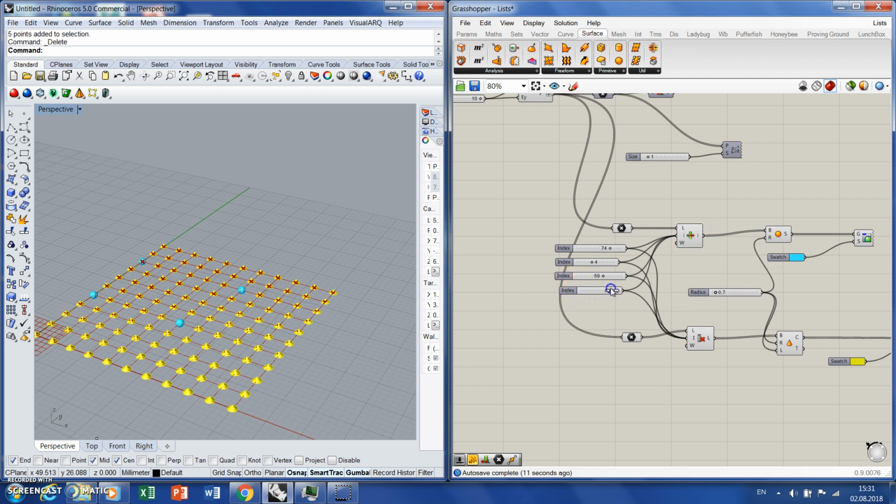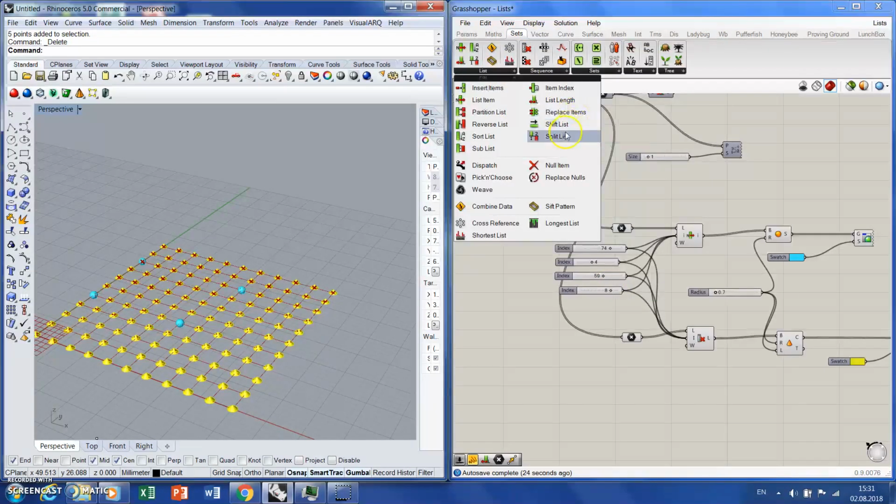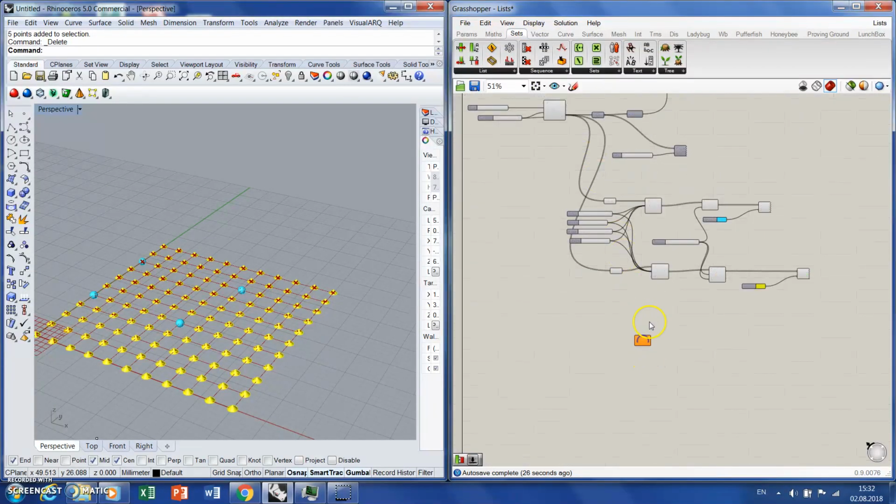I think it's pretty logically clear and understandable. The next component I would like to show you is called SplitList. It's located here in Sets, List, SplitList, and it does exactly what it says it does.